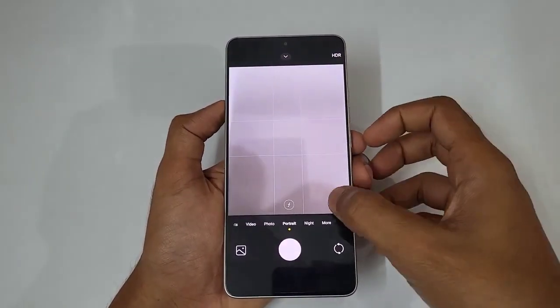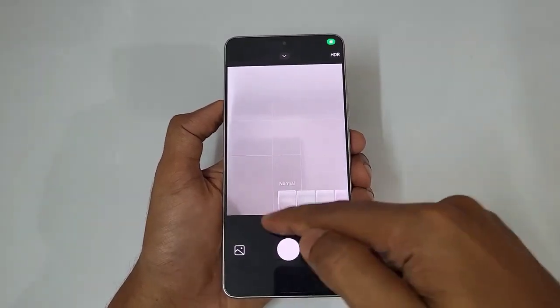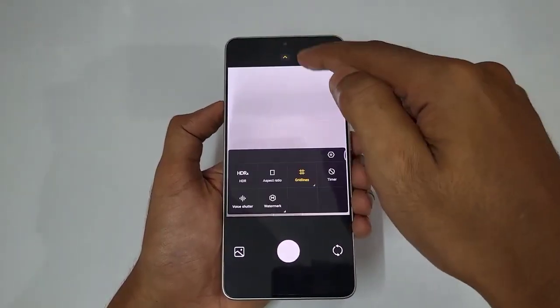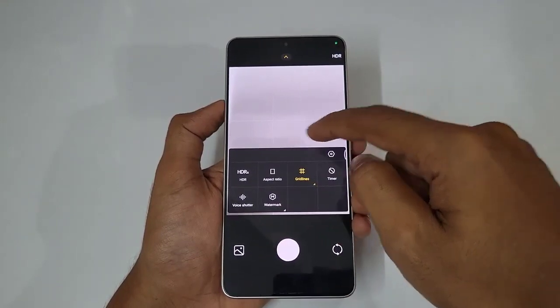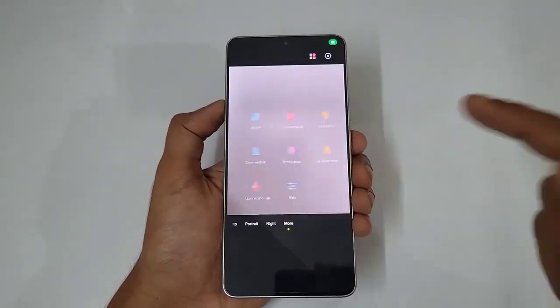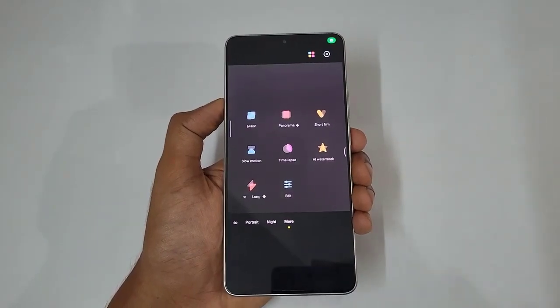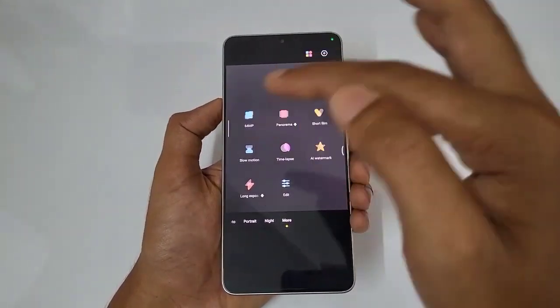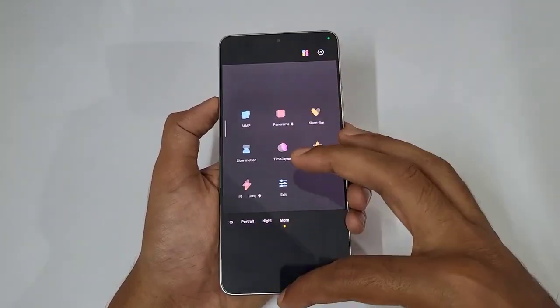And then the portrait, and you can see the styles, beautify, and filters over there. And then we have HDR mode, timer, and voice shutter. Oh, then we have the dedicated night mode. Okay, and then in more we have 64 MP high resolution mode, then panoramic, slow motion, short film, time lapse, watermark, and the long exposure mode.